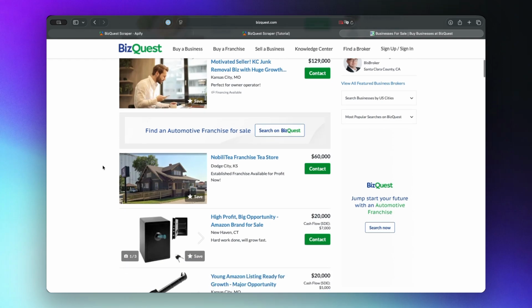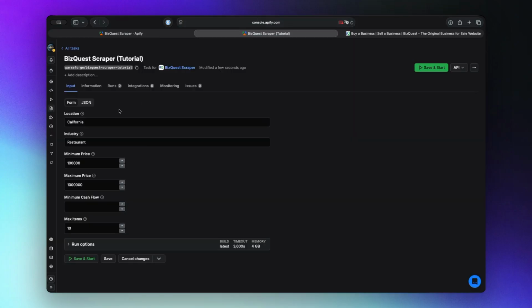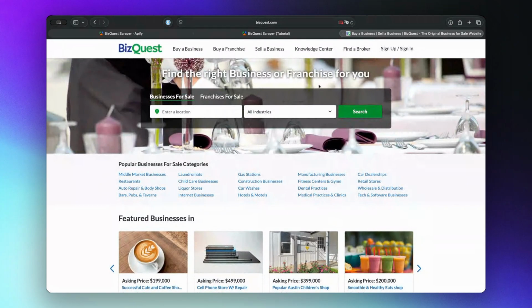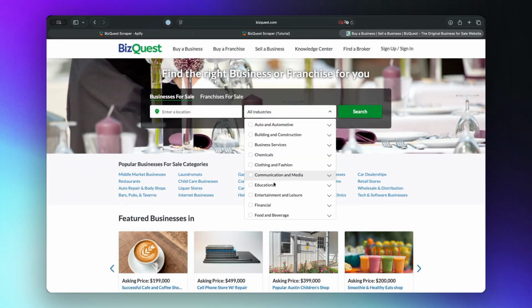So, how does it work? On the actor page, you just have to input the specific filters. For example, the location, which is California. For the industry, you can select the various types. If you don't know them for sure, you can check them out on the BizQuest page.